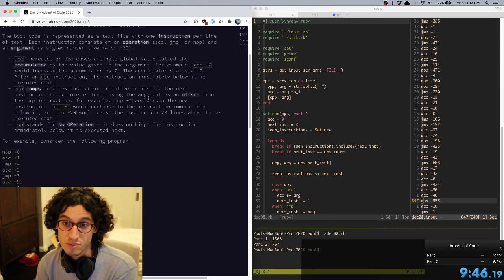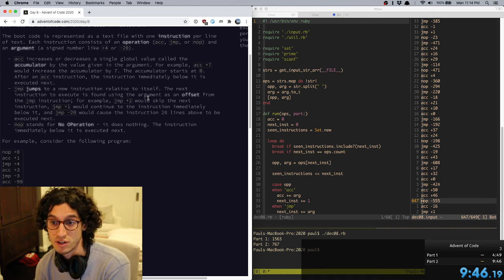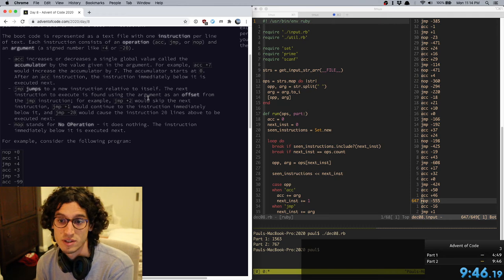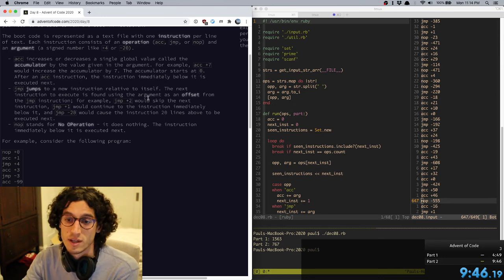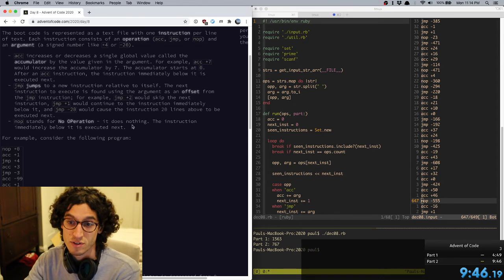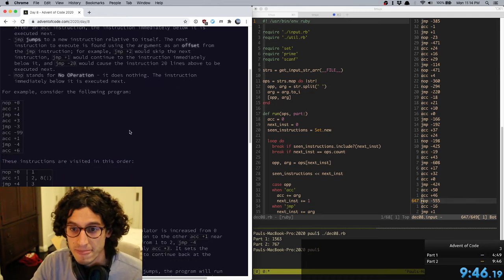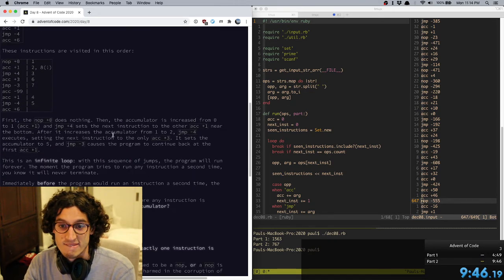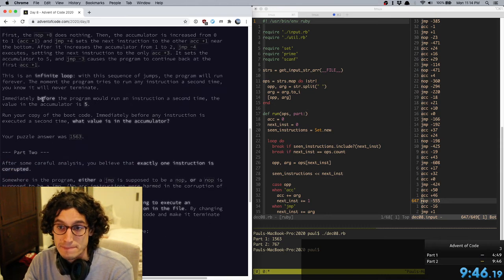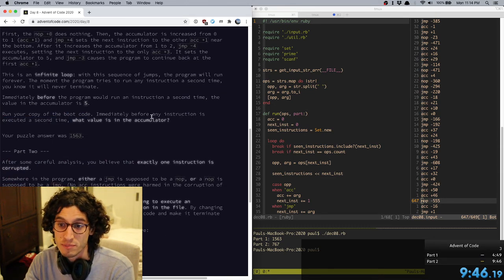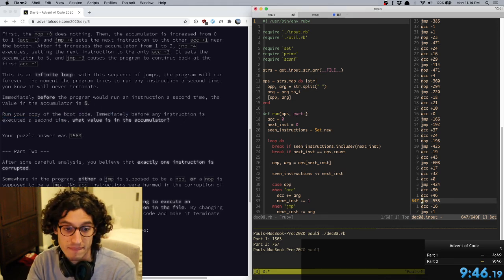JMP jumps to a new instruction relative to itself. The next instruction to execute is found using the argument as an offset from the jump instruction. For example, jmp +2 would skip the next instruction. Jmp +1 would continue to the instruction immediately below it. It can also go backwards. NOP stands for no operation. It does nothing. So then they give examples. Run your copy of the boot code. Immediately before any instruction is executed a second time, what value is in the accumulator?